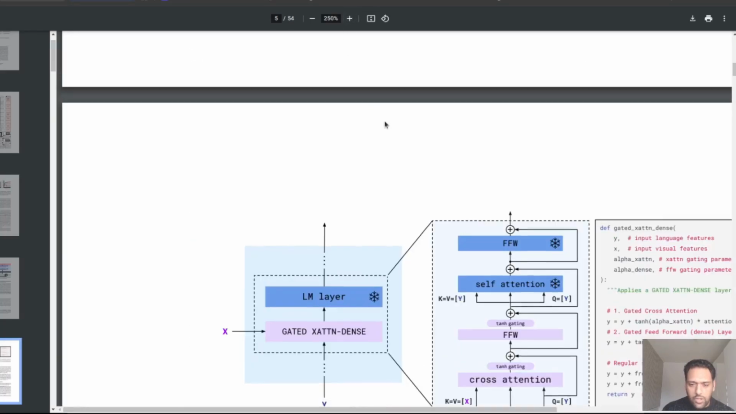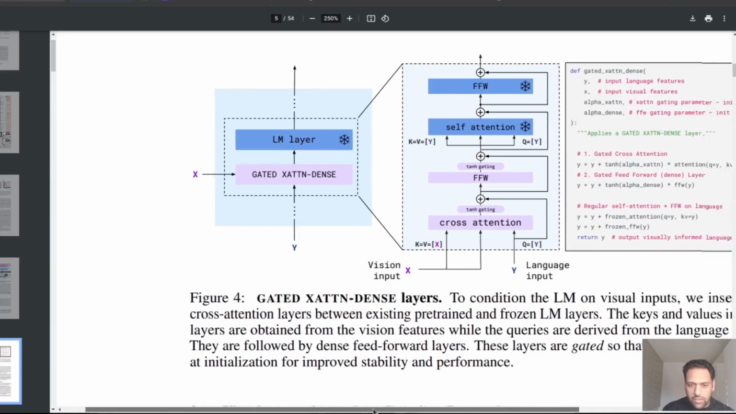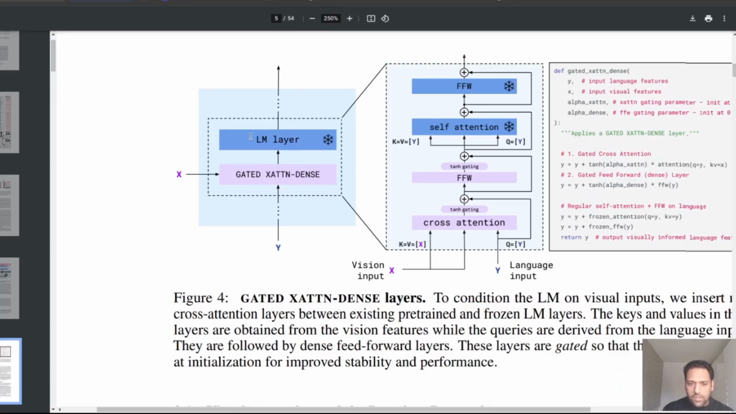A little bit into detail of what this gated cross attention does. So this is a standard language model decoder layer, which includes self-attention and a feed-forward neural network, and this is frozen, so we don't train the pre-trained large language model, so we don't forget what it has already learned.